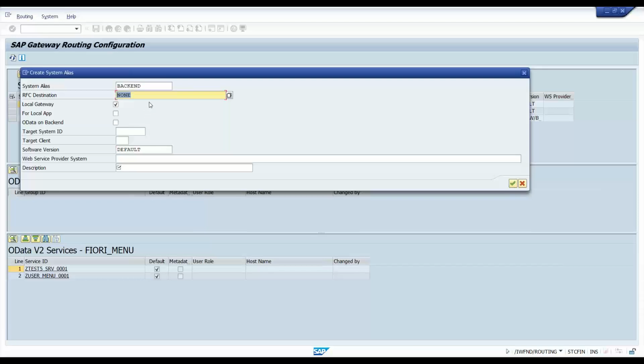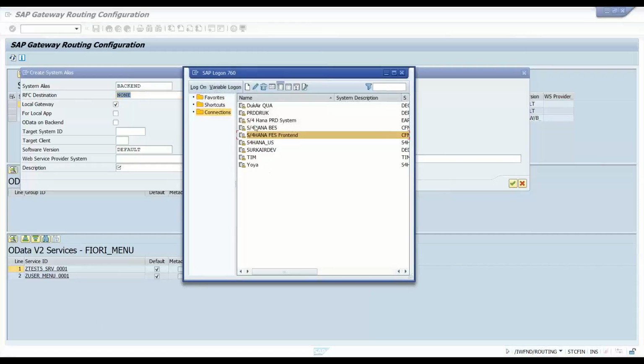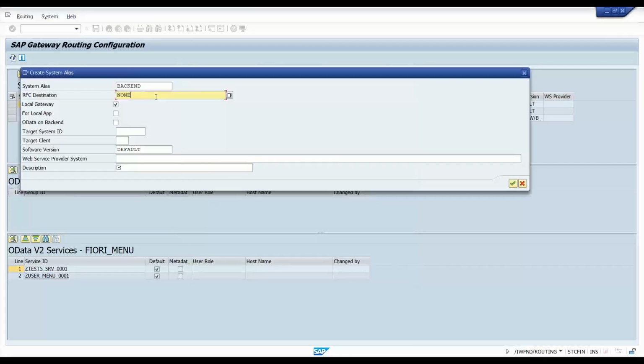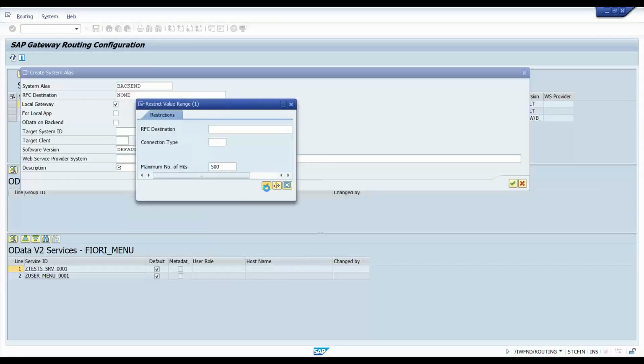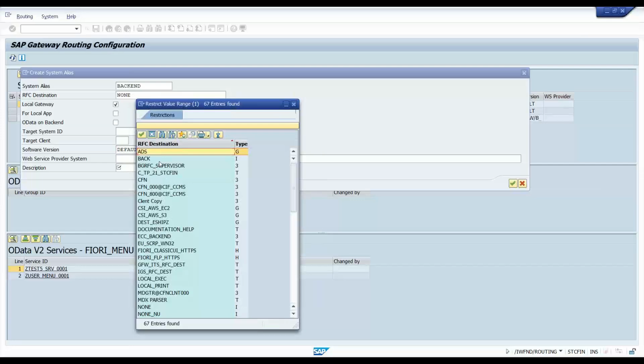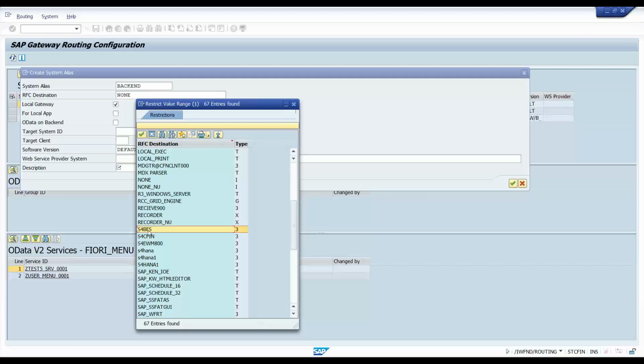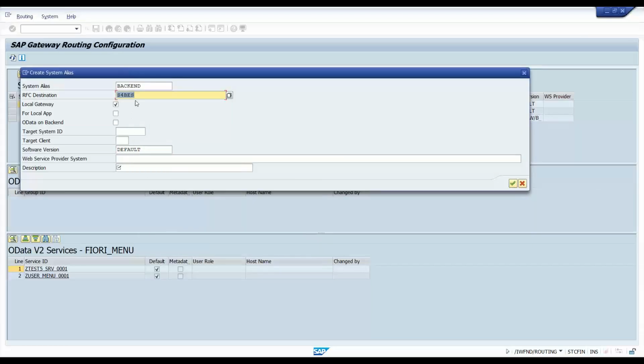You understood the concept. But if this had been a front end system, like I try to mock it for you, front end, back end. If it is a front end system, what will I do here instead of none? Give the respective RFC. Yes, you do F4 and you just link it with the RFC which we just created for the backend system. We just created a backend RFC. Let me see what name we gave. I forgot. I think it's S for BES. Yes. I just click and I choose that RFC. So now this front end system will connect to my backend system. But if it is an embedded deployment, you will just choose none here.